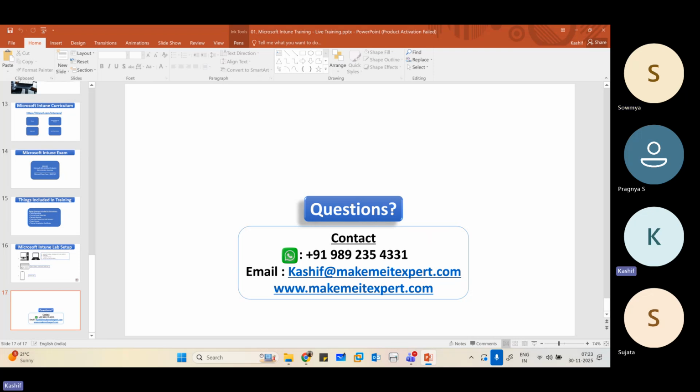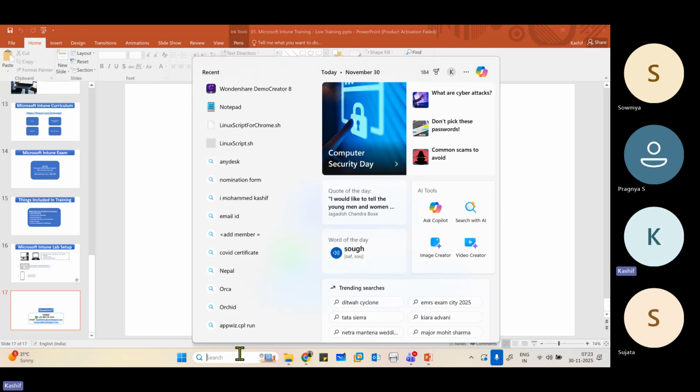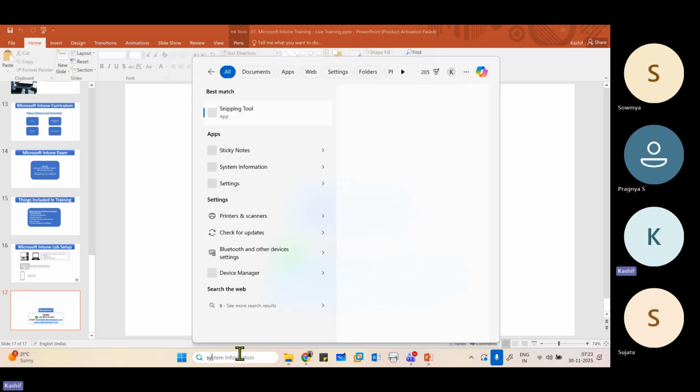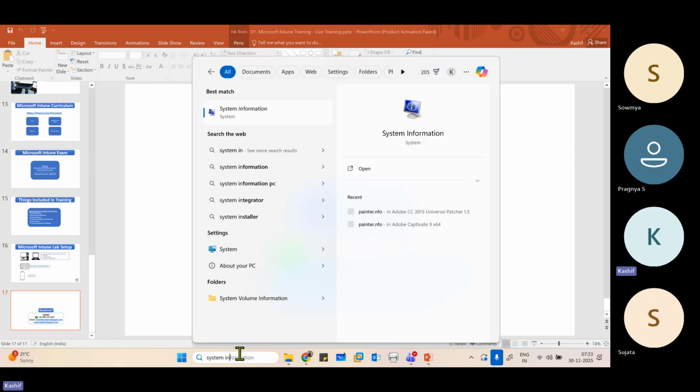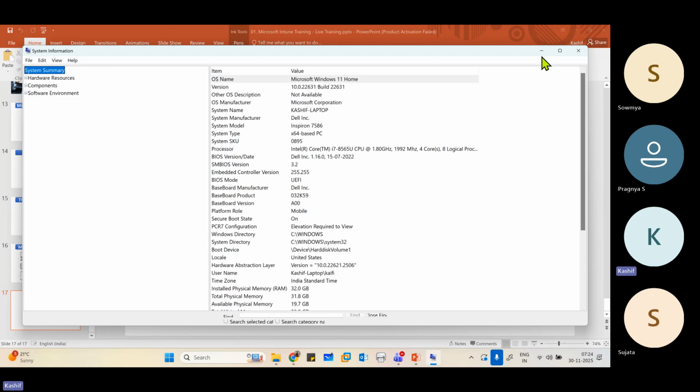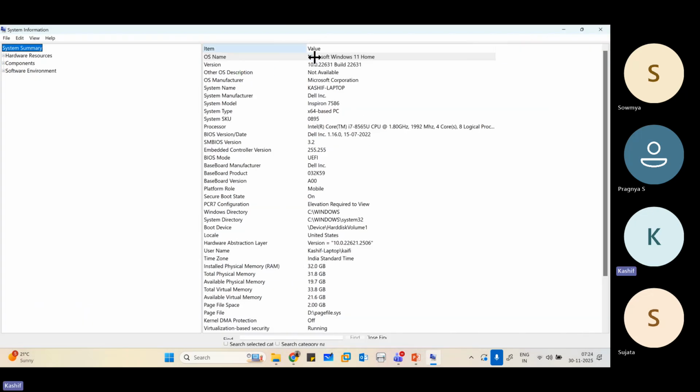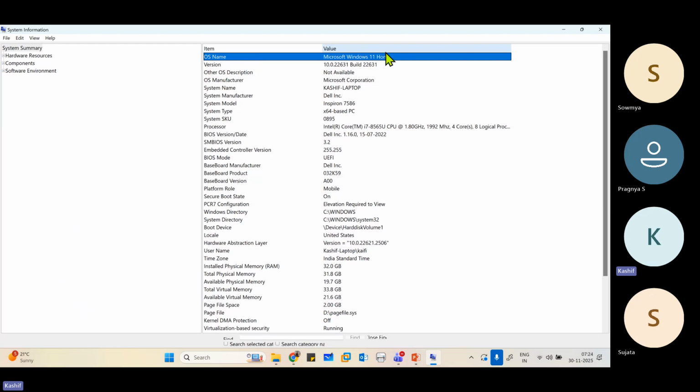On a Windows device, search in the search box at the bottom and type in system information. The system information will come up at the top. Click on that and check the operating system. What is the operating system of your device, Windows 10 or Windows 11? I have Windows 11, but you have to check at your end. If it is Windows 10 or Windows 11, then it is fine.